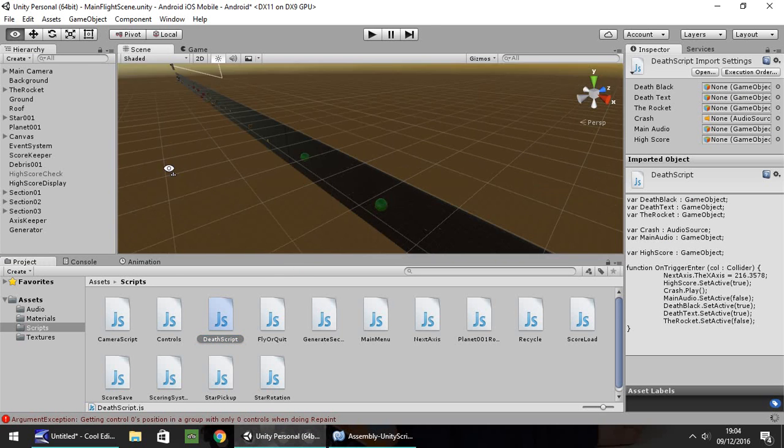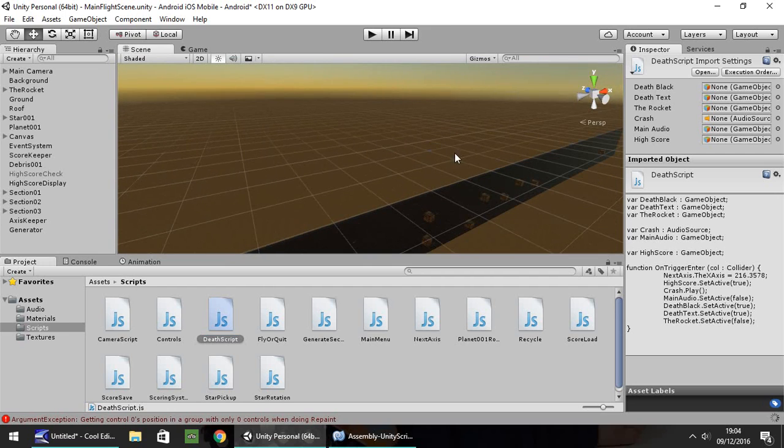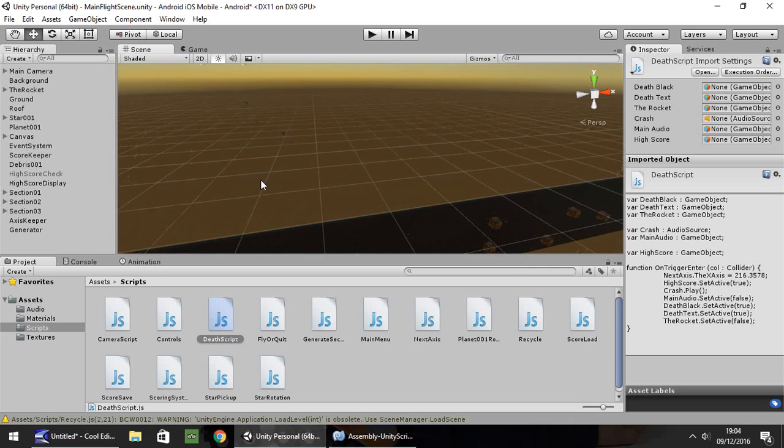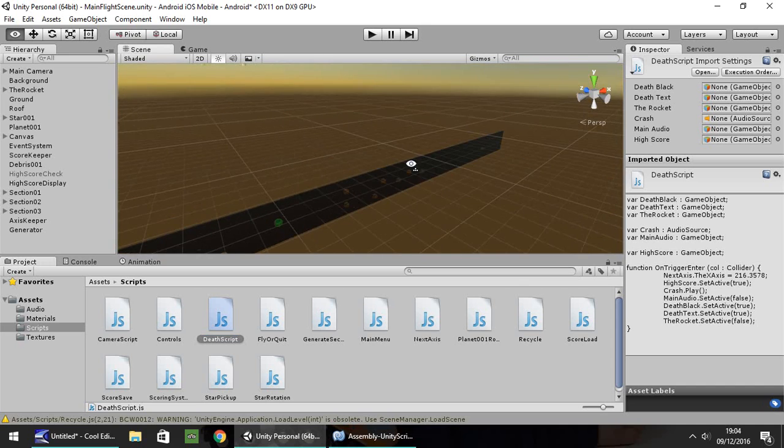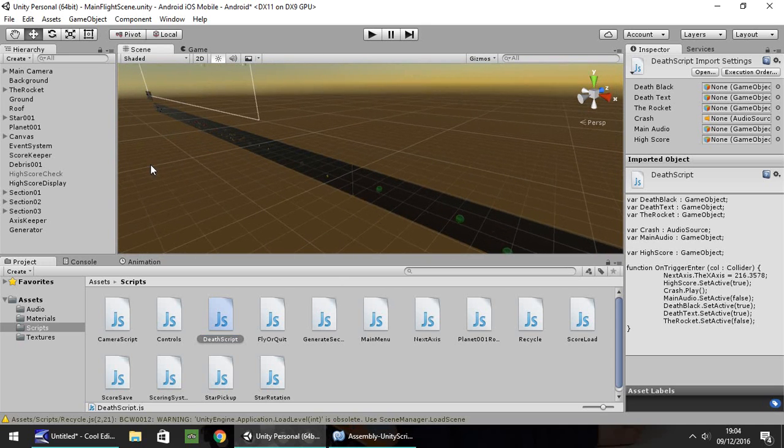It will run flawlessly and it will go on forever until you crash and die and have to restart the level all over again. So that is how we create our random generator, and that is how we create our random sections one after the other without any problems.